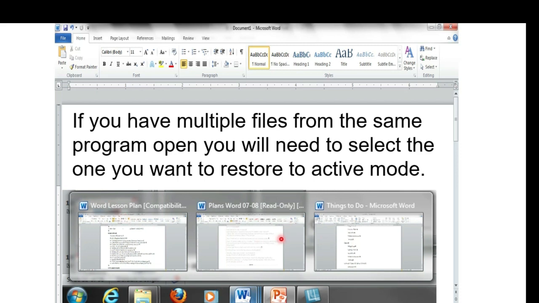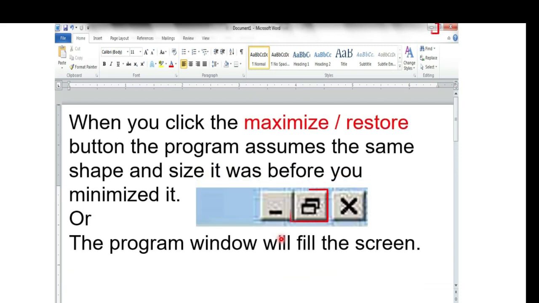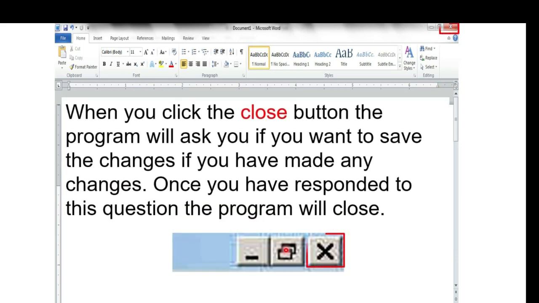The maximize button, we said, is used to fill the whole screen or to reduce the screen or to restore. It's also called the restore button. The close button is used to close the program. Okay, once you have responded to this question, the program will close. It will ask you a question.